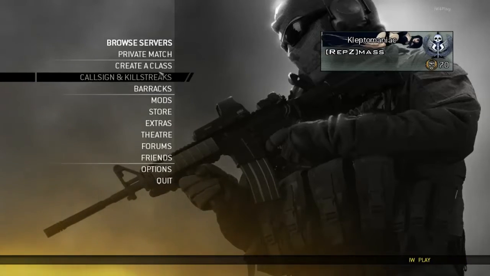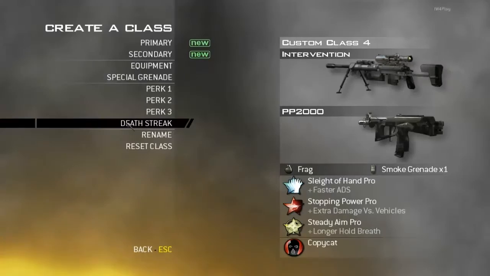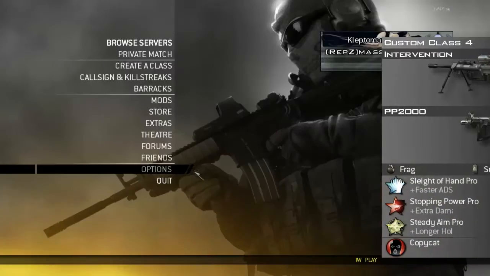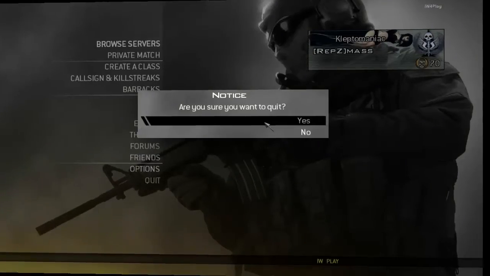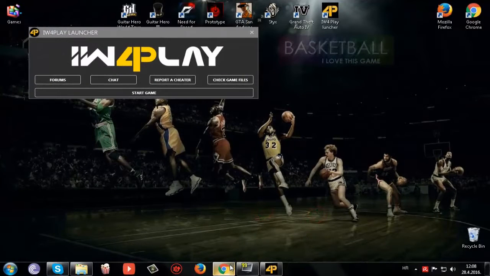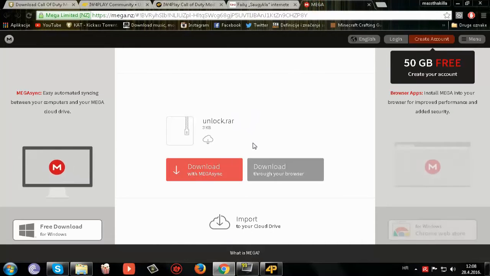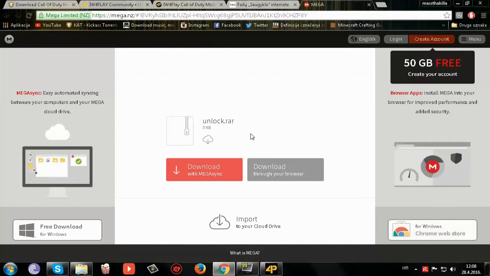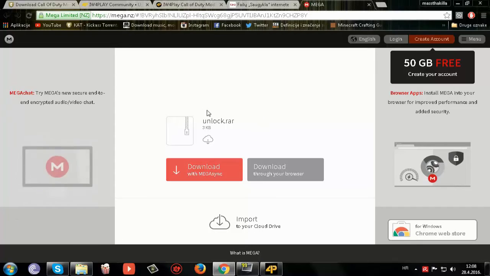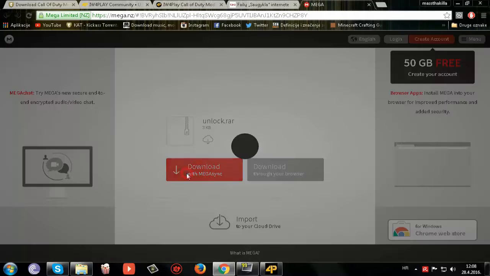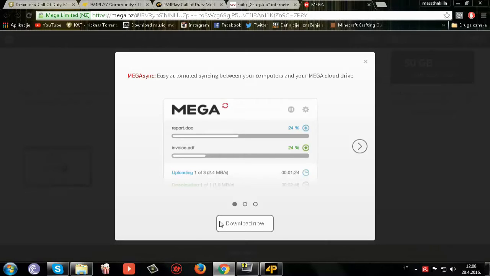Now the next story will be about how to unlock all of the kill streaks, the classes, the attachments, and I'm going to show you that. So now I'm going to show you how to unlock all of the attachments. To unlock the attachments, you're going to download this file called Unlock RAR, and you're going to click download. You can download from this website called Mega.